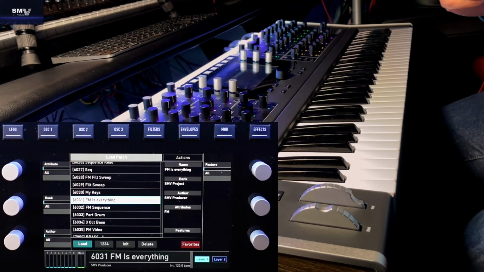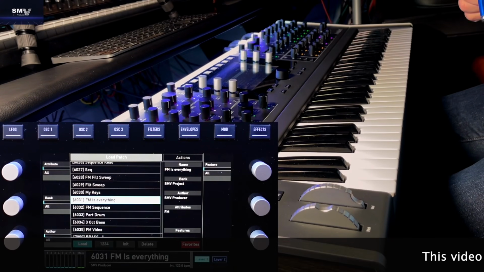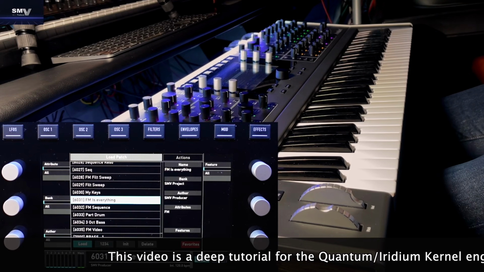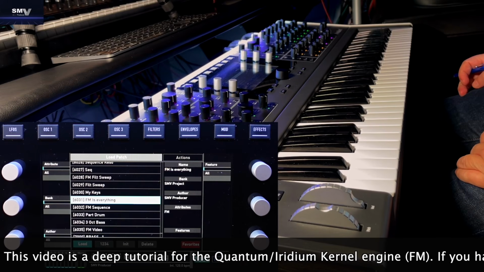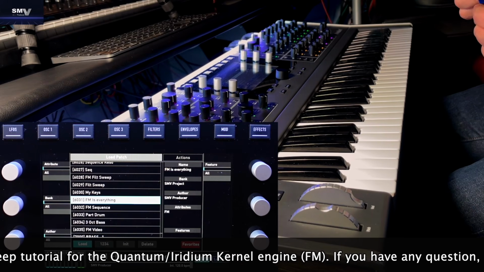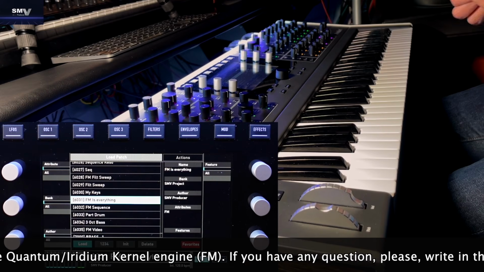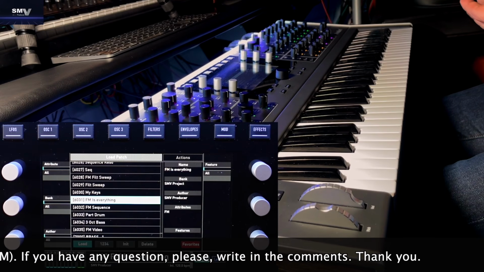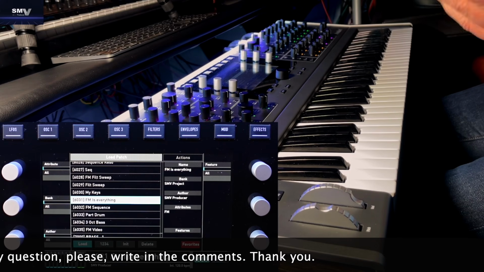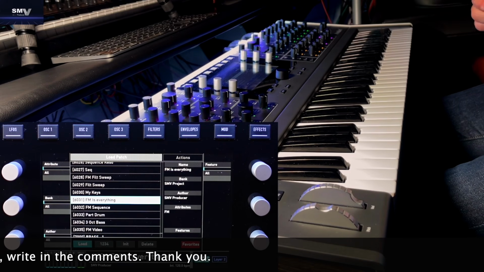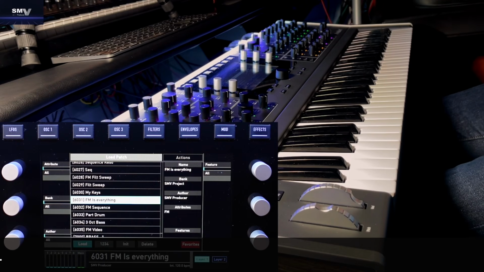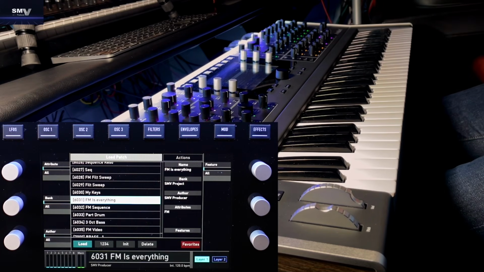Hello guys, today I want to go a little bit deeper inside the kernel synthesis on the Waldorf Quantum Iridium. It's a very powerful tool. If you don't know about this synthesizer, it has 5 synthesis engines: wavetable, waveform, particle, resonator and kernel, that is FM synthesis. So it's working with 6 kernels, or if you prefer 6 operators, that anyway are oscillators.